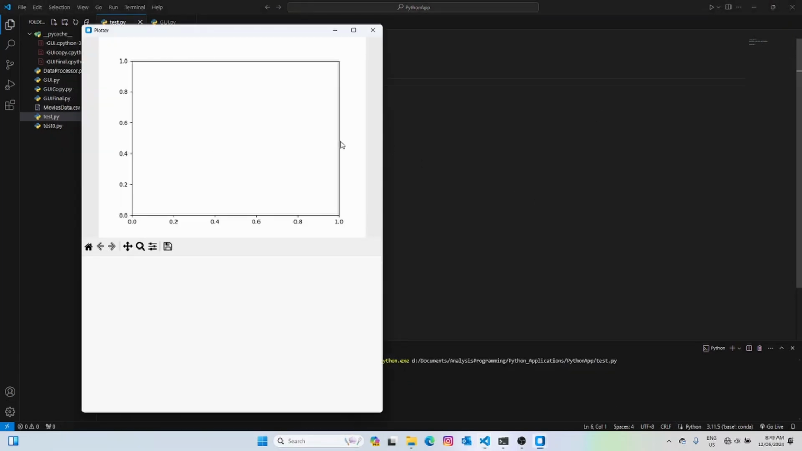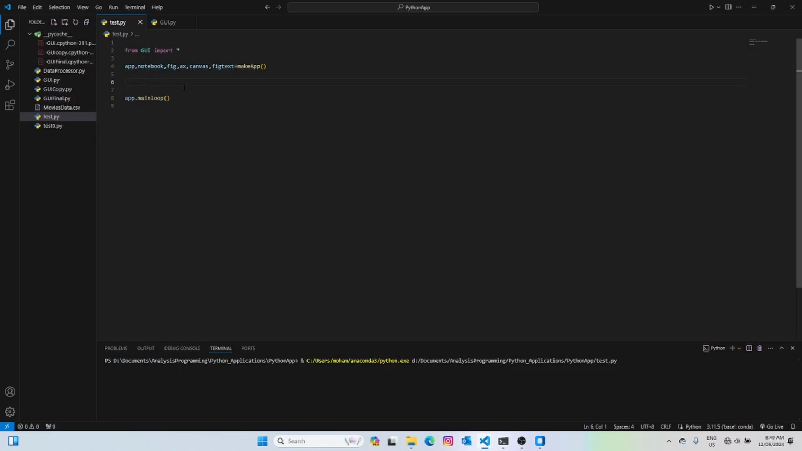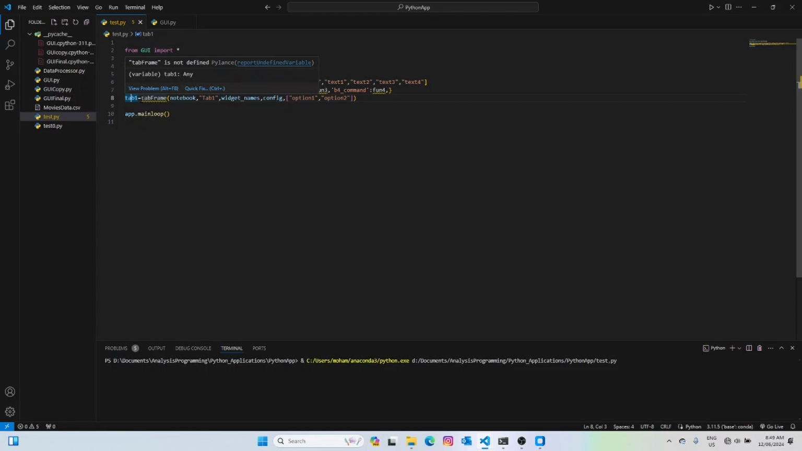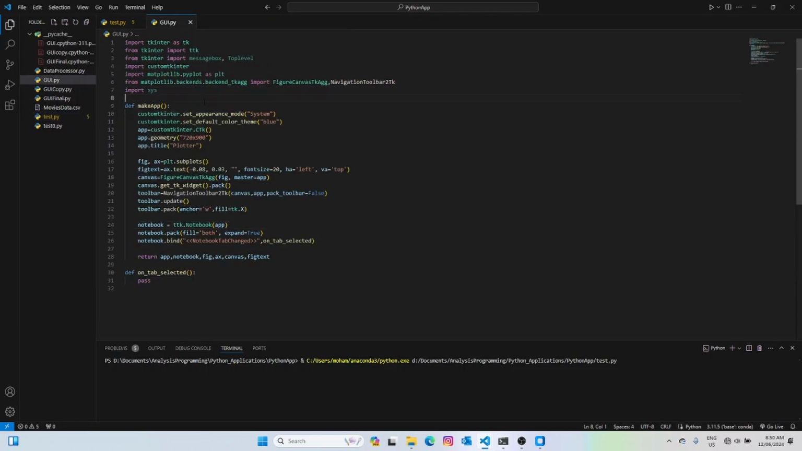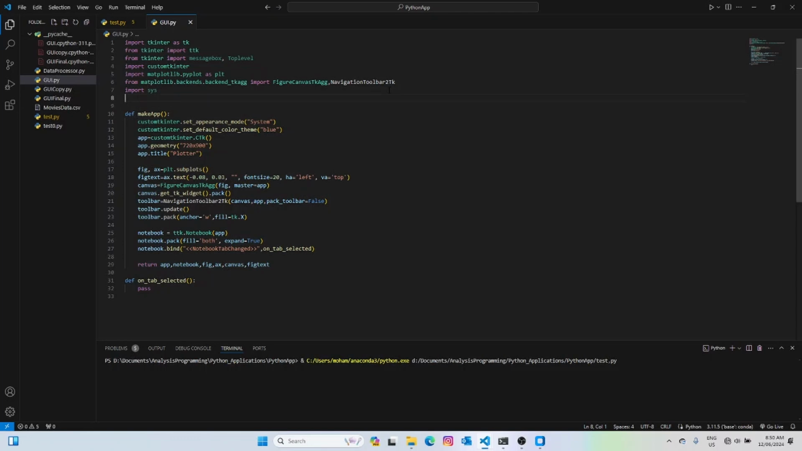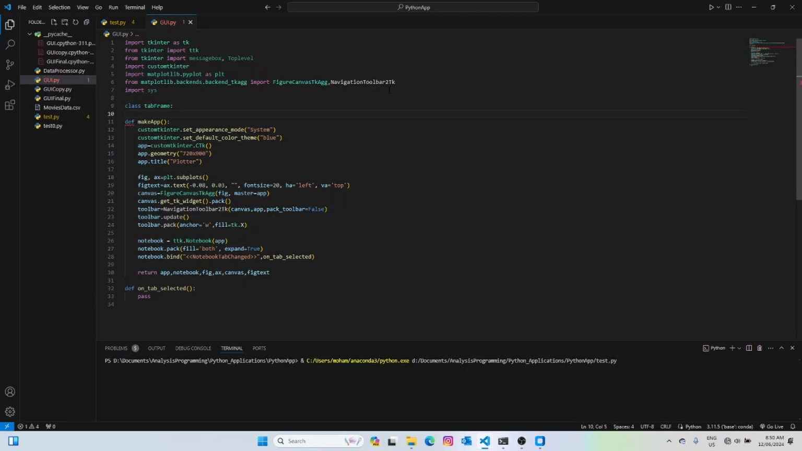Now we need to add the capability to create tabs inside the notebook in the area below the toolbar, and just by adding a few lines, create different tabs. And for the tab, the class is TabFrame. So let's create a class of TabFrame that obviously has initially the constructor.